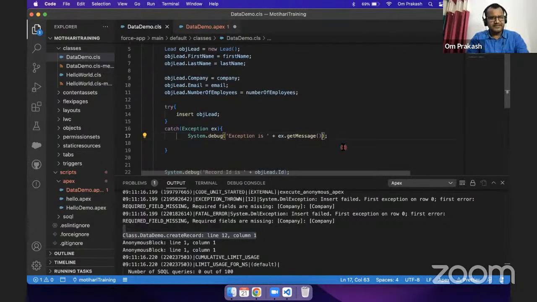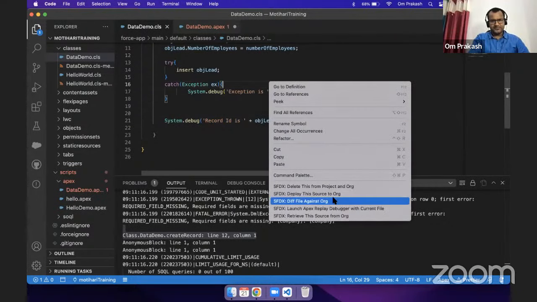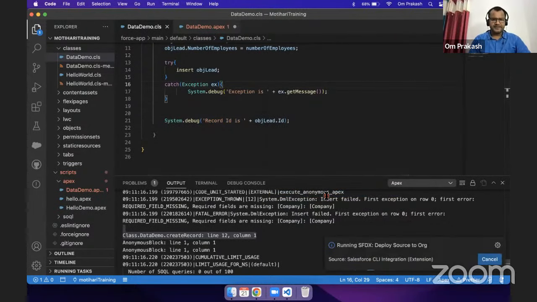Okay, save it. So I'm telling the system, hey, I'm using try here. If something goes wrong here, go to the catch block. Don't terminate my program. Go to this catch, then also print this one. Let's see this example, demo. Let me quickly deploy this to the org. If there is any question, please text. I am looking at the chat as well.